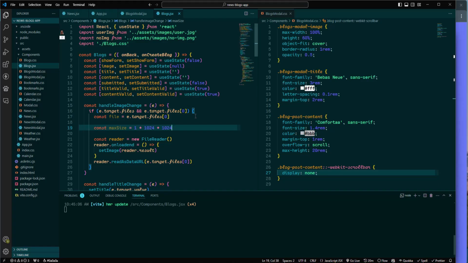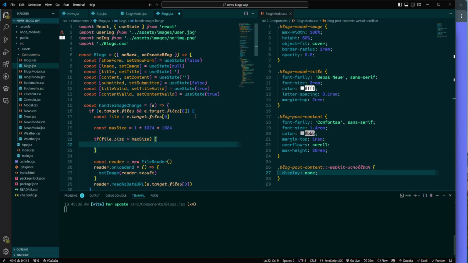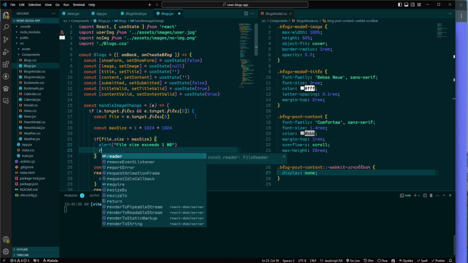Now after that, I'm going to create an if statement in which we have to compare the size of the file to maxSize. So we need file.size is greater than maxSize. So again, this if statement checks if the size of the uploaded file exceeds the maximum size we defined earlier. The file.size property gives us the size of the file in bytes. So if this condition is true, then we have to alert the following text: file size exceeds 1 megabyte. And then we need return.